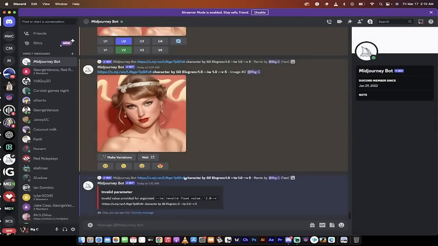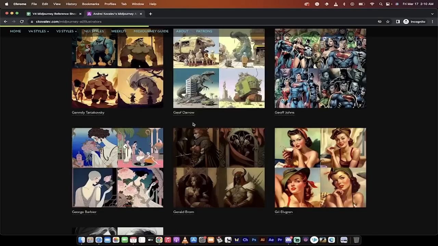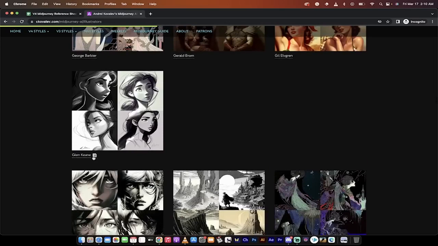I'm going to show you one more thing here. If I click on this one here and I click on make variations, watch this. It says here character by Gil Elvgren. But what if I just go over here and say, you know what, I don't really like Gil's style. I like this guy, Glenn Keane. I'm just going to click on that little plus there.